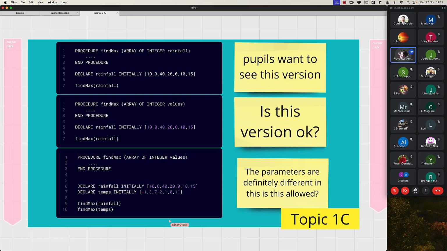it could make the code initially more readable, because in this one here, we can see rainfall as both a formal and an actual parameter there. And so there's potentially less confusion for them. The second version there is when you've got the names of the actual parameters different from the formal parameters that are being used there. So that's the second version, just the one in the middle.